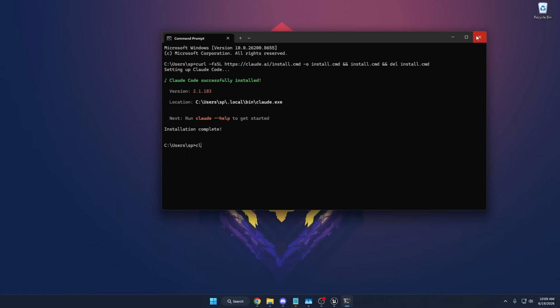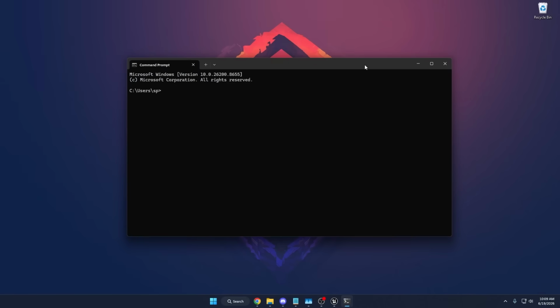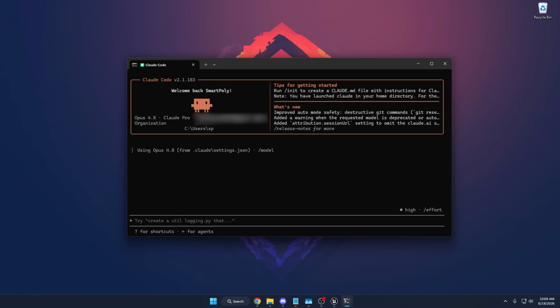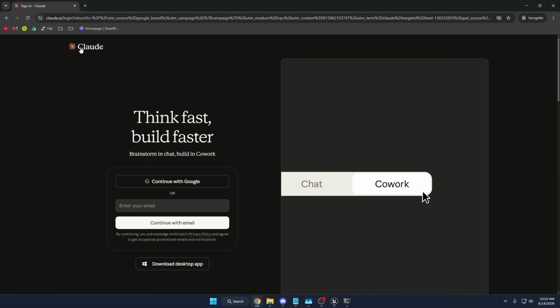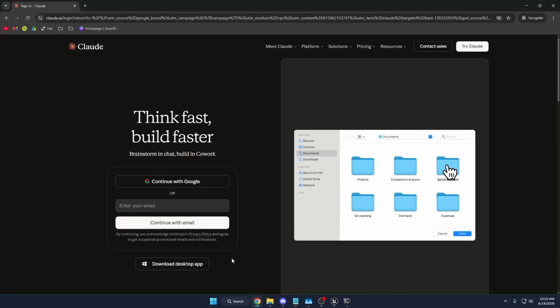And now you can reopen the command prompt again, open up CMD, type in Claude, and we'll click yes, trust this folder. It should say log into Claude over here and all that stuff. Okay, now I've already logged in, so if you don't have an account, what you'll need to go ahead and do is create one. You'll just go over to the website, claude.ai, and create a new account.